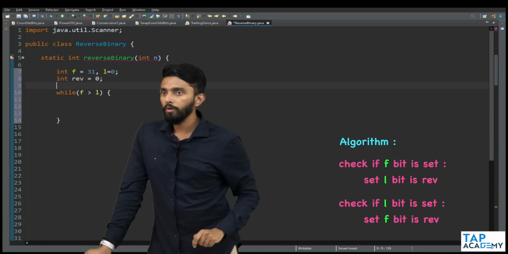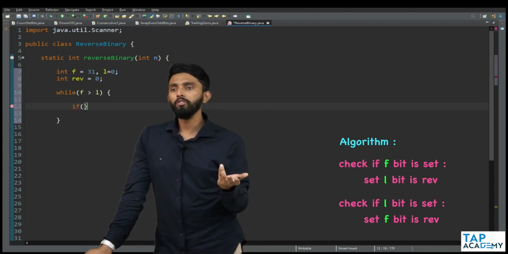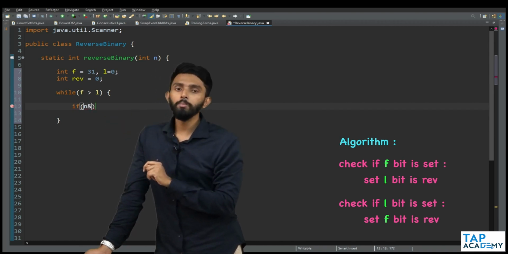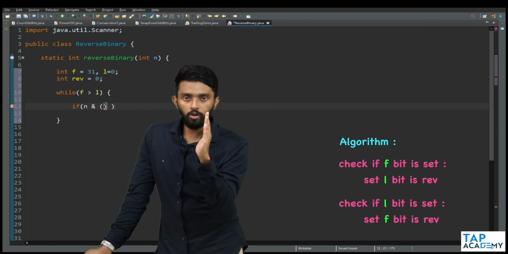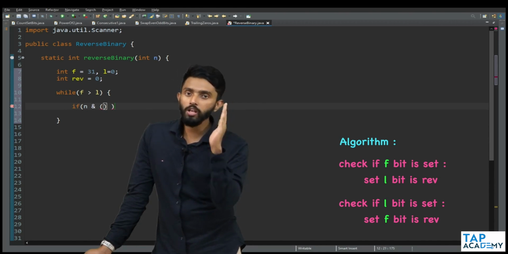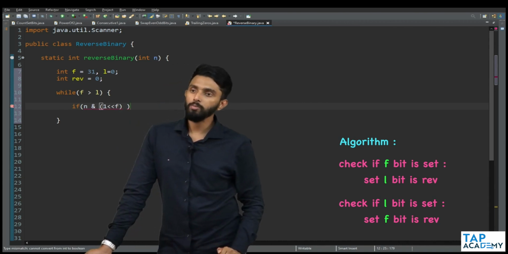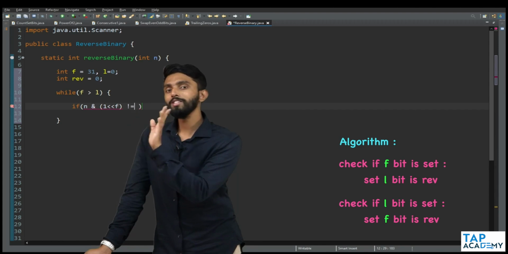So I'm going to come down and first check if the F bit is set. How will you check if a bit is set? Take the number n, do an AND operation with a mask, and the mask should be at the bit you want to check, which is the F bit. So how will you do it? 1 left shifted by F times. I've explained this to you. Check if it is not equal to 0. If it is not equal to 0, we know it is set.